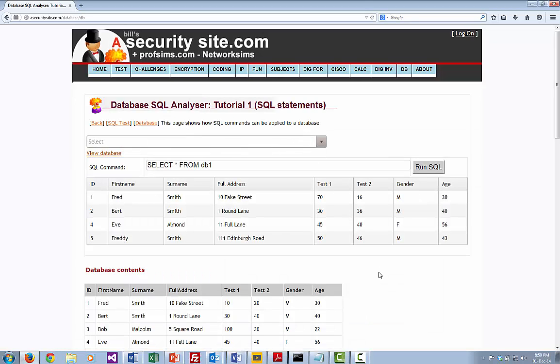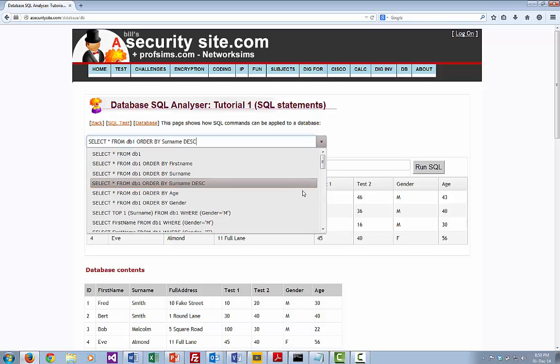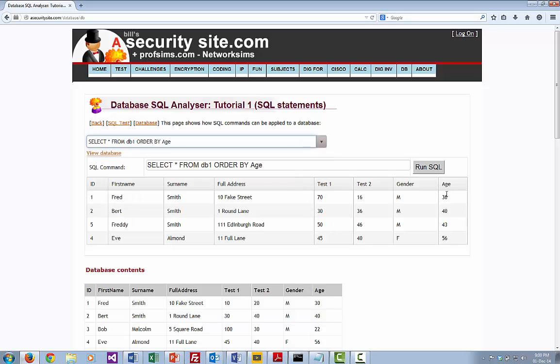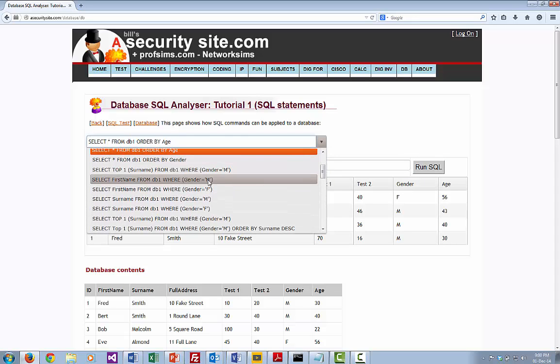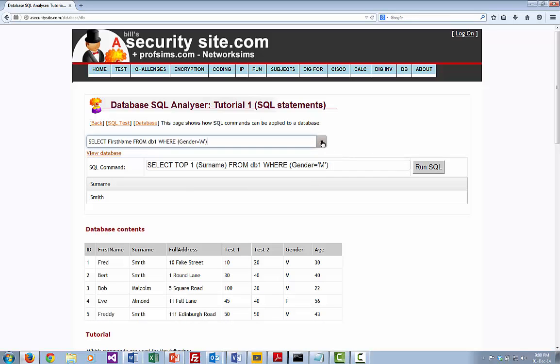Okay, so we can try some commands. We can order in terms of the first name, or order in terms of the surname. We can look at descending order, and we can order by age. Automatically we have a numeric value here. Okay, so we can say descending there, and that changes it like that. And then we can have various clauses, such as select first name where the gender is male, Smith. Okay, select the first name where the gender is female.